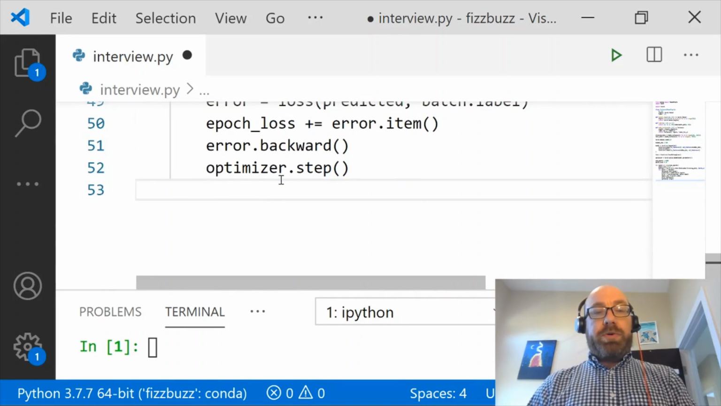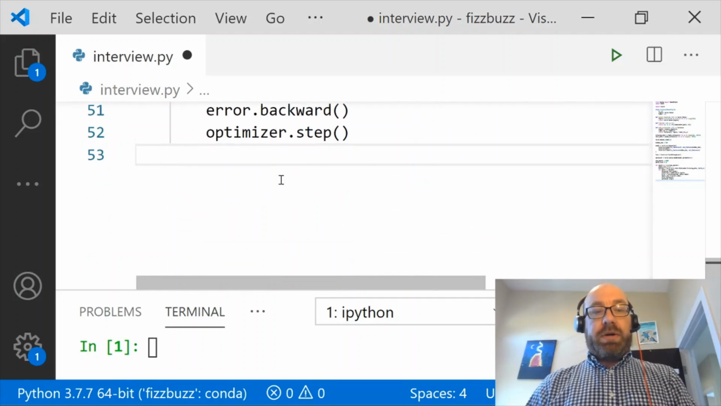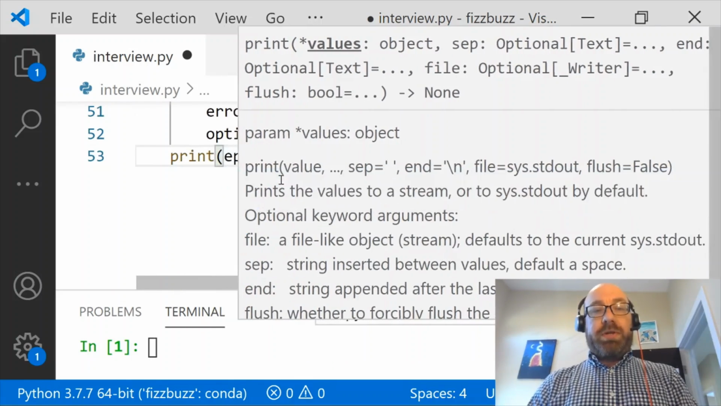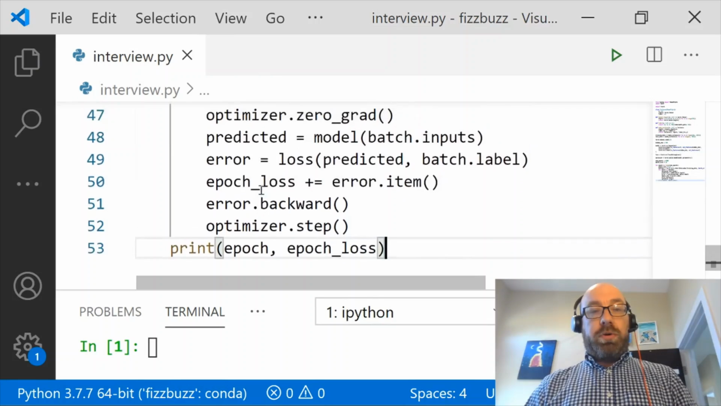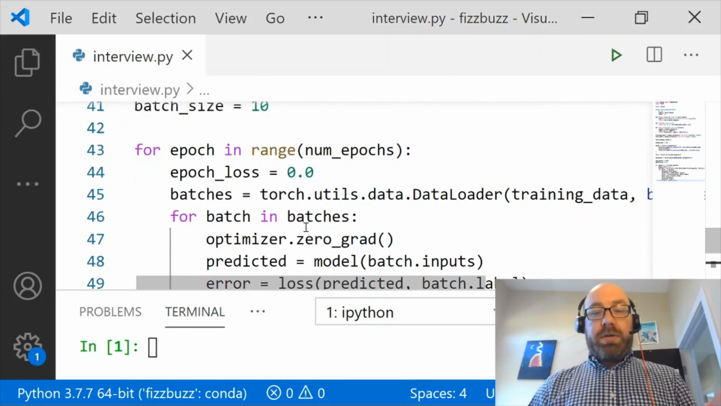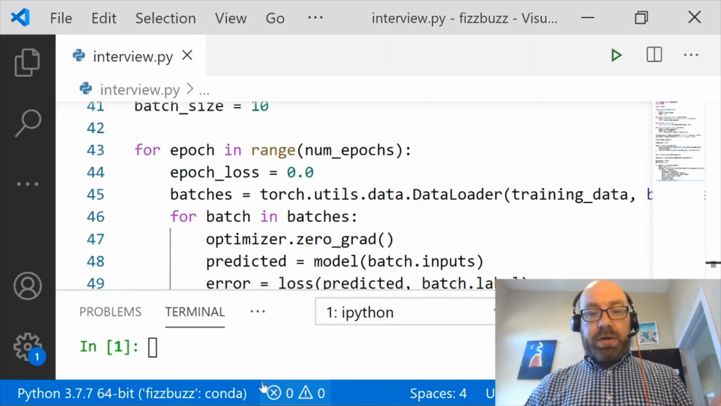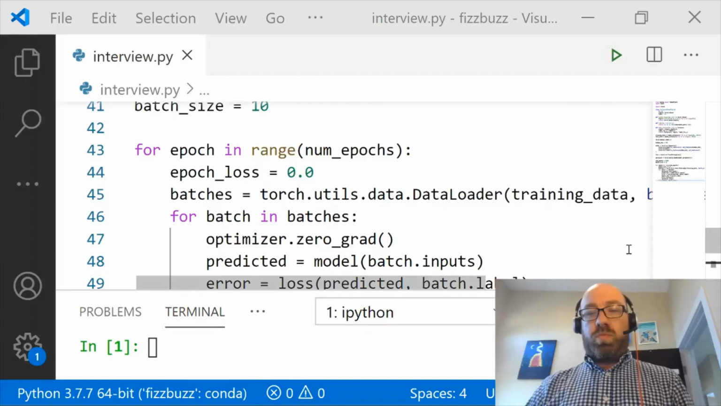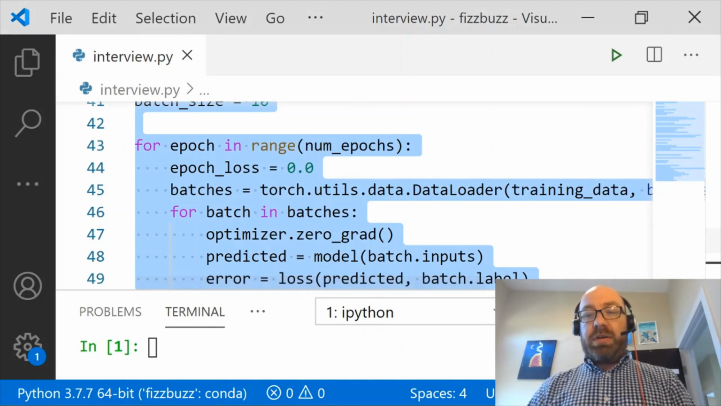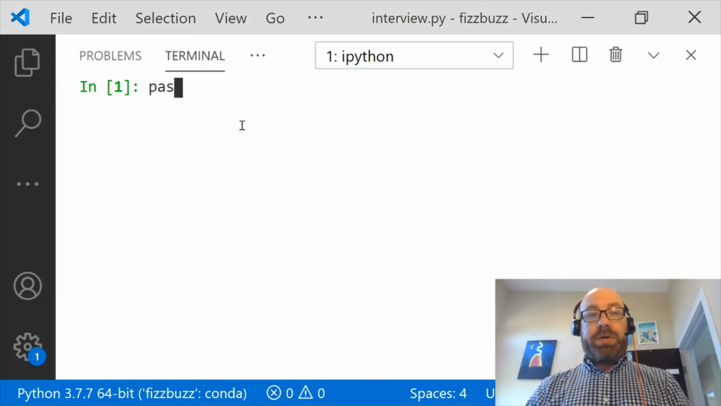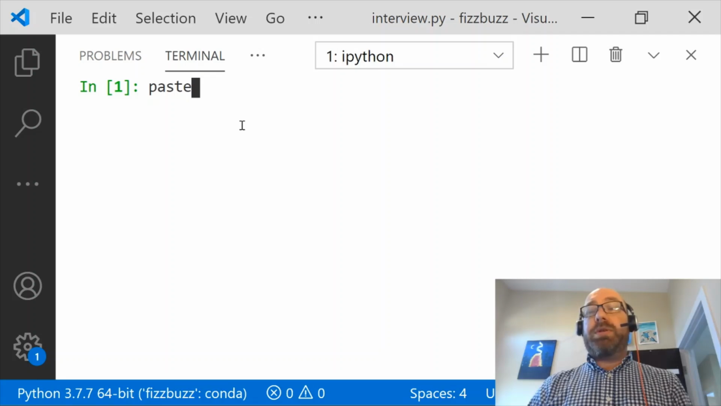And now what we can do is, at the end of each epoch, we can just print the epoch and the epoch loss. Okay. So that should be pretty good, I think, to train it. How long is this going to take to train? I don't have a GPU, so it actually could take a little while. But while it's going, I can explain to you what it's doing. So I'm just going to copy and paste this whole thing, and we'll be off to the races.